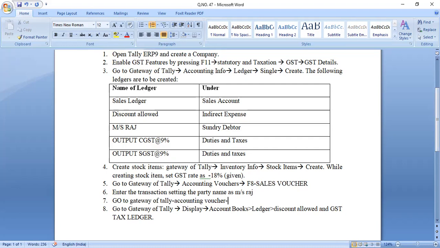What is the shortcut for the credit note voucher? You have to find out what the shortcut is. I open the Tally software, then you will find the shortcut key for the credit note voucher. Is it Alt plus F9 or F8? What is the shortcut key? Alt plus F8. So the credit note voucher shortcut key is Alt plus F8. Enter in the credit note voucher.